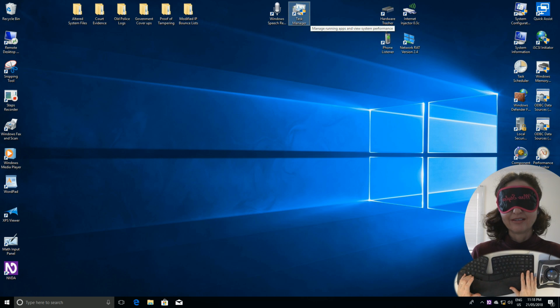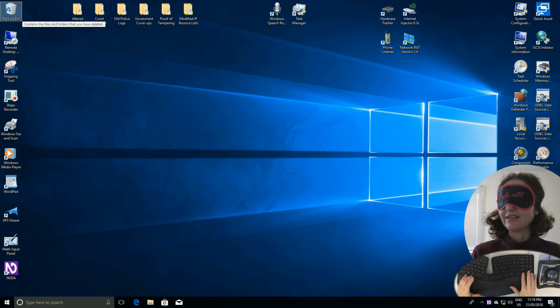Task Manager 17 and 42. Windows Speech Recognition 60 and 40. Modified IP bounds list. Recycle bin 1 and 42. Oh, recycle bin. Usually, Notepad isn't typically on the desktop. So you'd usually open what to get to Notepad? Programs. Altered system files 10 and 42. I can barely understand what he's saying. He's not talking properly. Court evidence 11 and 42. Everything's 42. Proof and tampering 40 and 42.